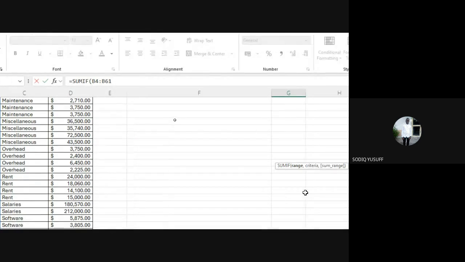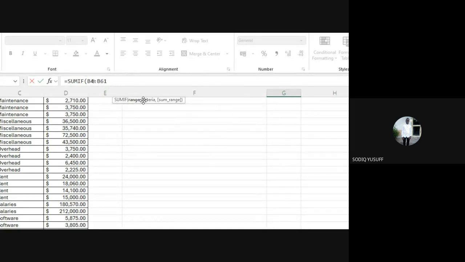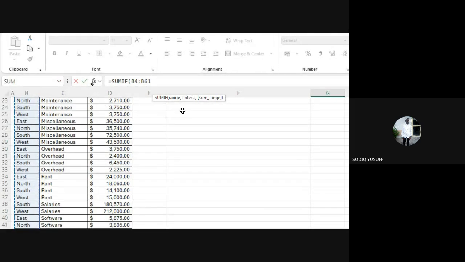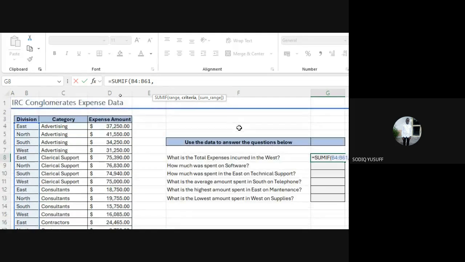That's the first thing. Then I'll bring it up. Look at my words: I've specified the range. After range, what is the next thing? It is comma. After range, the next thing is comma. Then the second thing is criteria. What is my criteria? That is my condition. Here we can already see that the criteria or the condition is west. So we need to supply west.